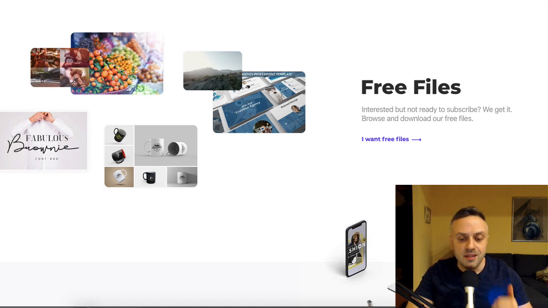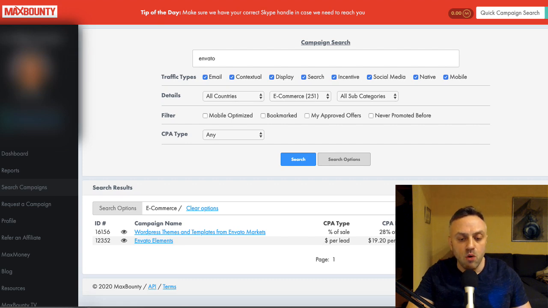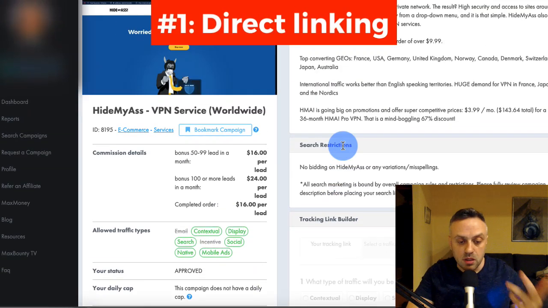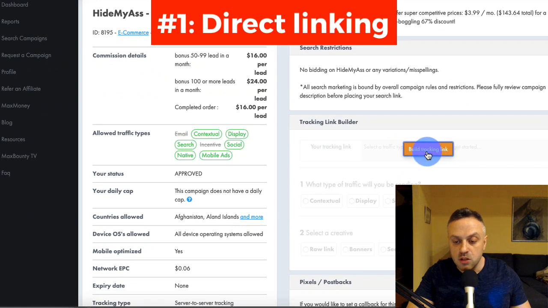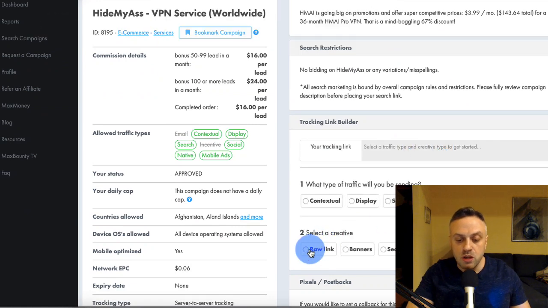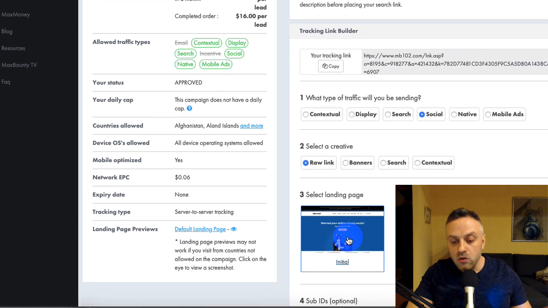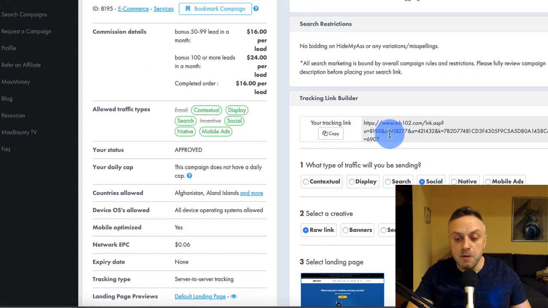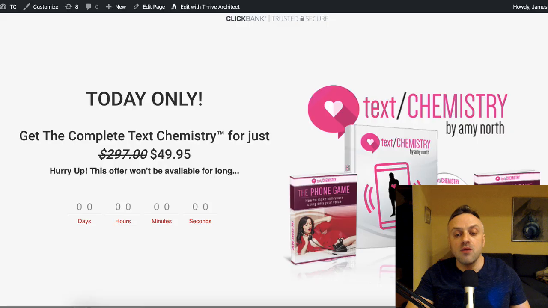The first way is direct linking. So basically I can go find an offer that I like. Let's say this VPN offer, I can click on build a tracking link. I can click social. I can do raw link. And I only have one landing page as the case may be. And I basically have a link, and I can link this link directly when I'm creating ads. That's the first way.